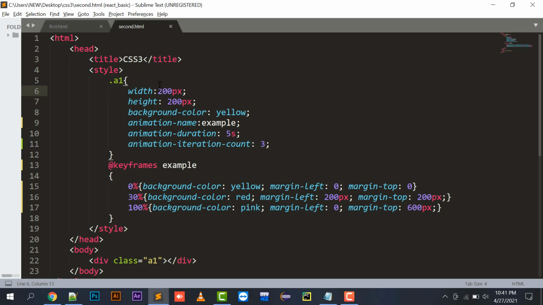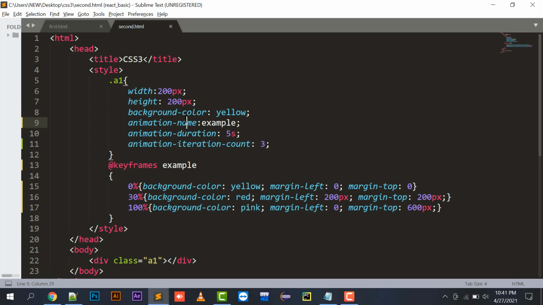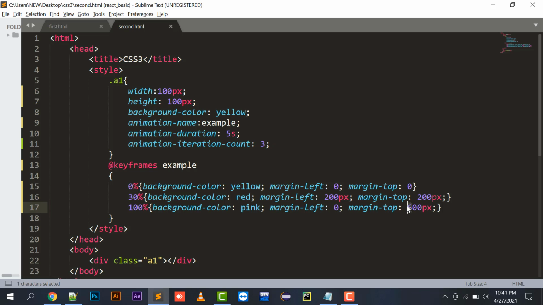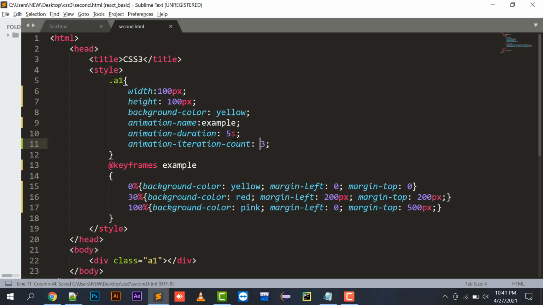I can put its size to some minimum extent so that it should be covered in one screen. So here it goes. Instead of 600, I can do it as 500. And I can set the animation duration here as 2 seconds. So here it goes. So what does it mean?